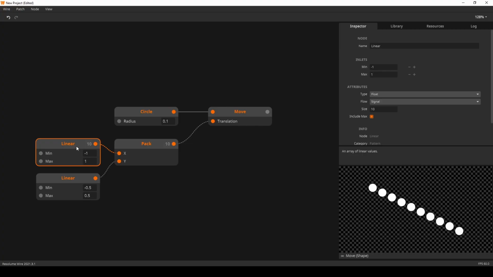You've already seen this node in a previous tutorial, so let's get a little bit more in depth now. The linear node generates a collection of values from its min to its max. The values in between the min and max are linearly interpolated. In layman's terms, this means the values are evenly distributed over the indices.